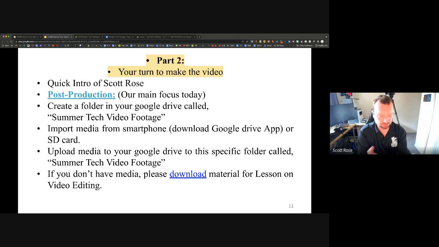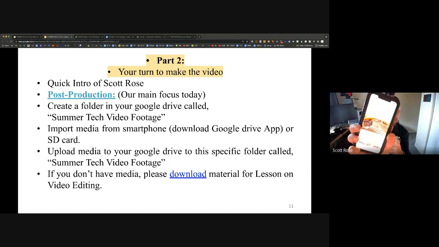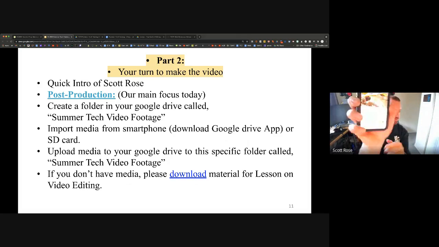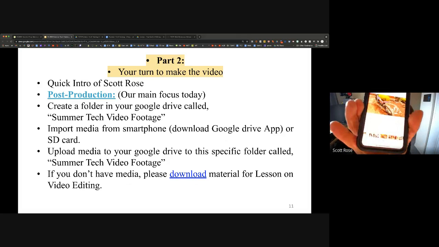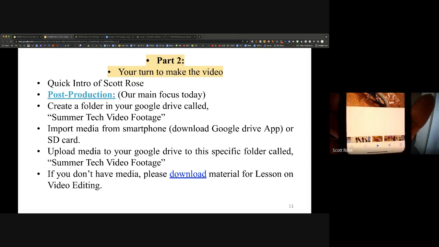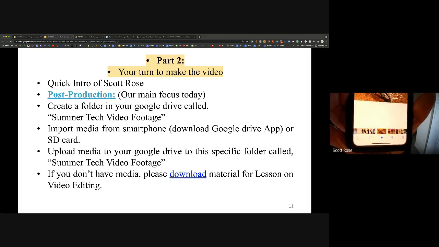So you go to your photo app, and you find a clip that you want to import, or a picture, let's say. Okay, so in this case, I have a picture of my motorcycle that I want to put into the drive. So on the bottom left, you can see, on the bottom left, there it is. You see that little square with the arrow pointing up.